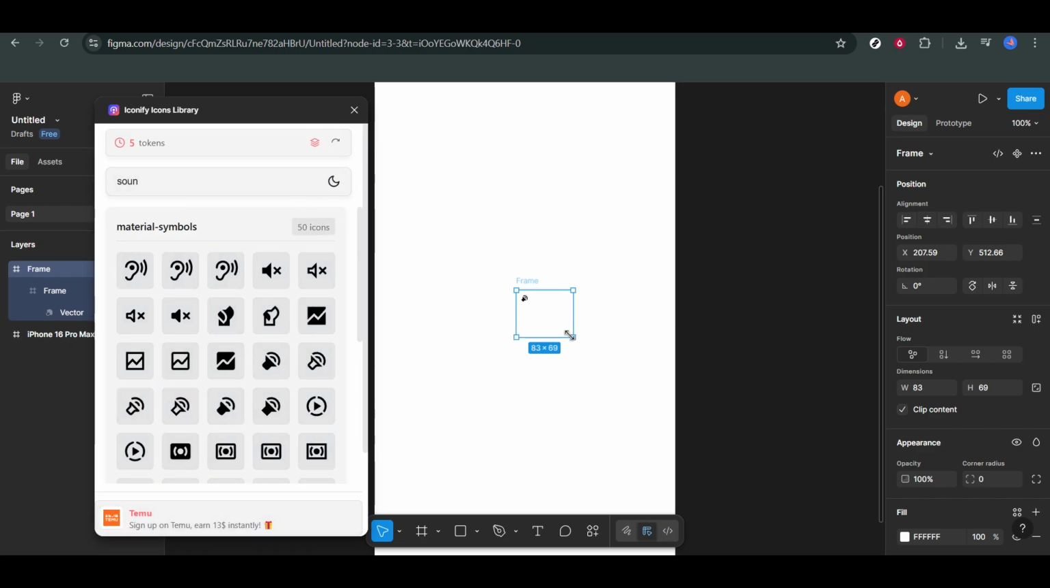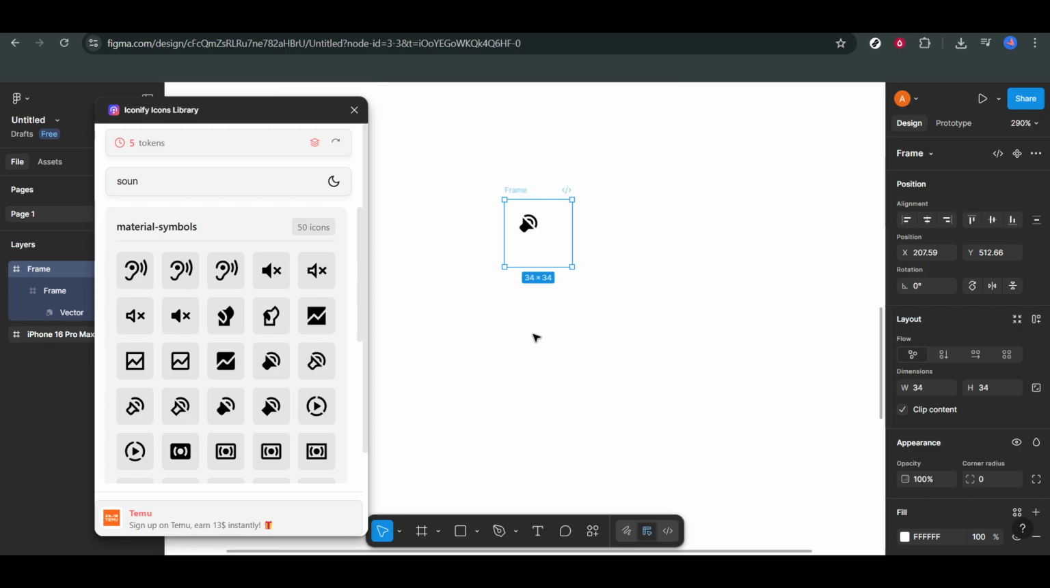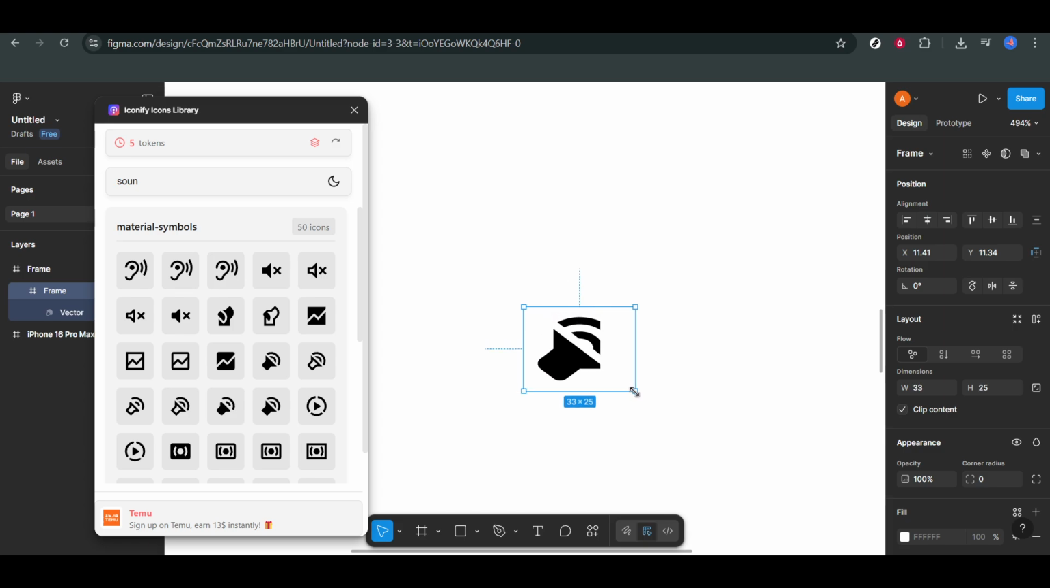Once you've found the perfect sound icon, click on it. Iconify will instantly insert the vector icon directly onto your canvas. You can resize it by dragging from the corners, recolor it from the fill panel on the right, or convert it to outlines if you want to customize the shape. Because the icon imports as vector paths, it stays crisp at any size.